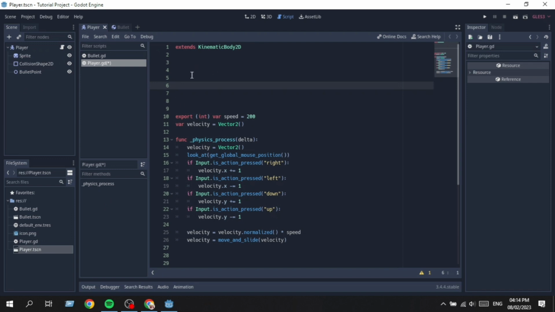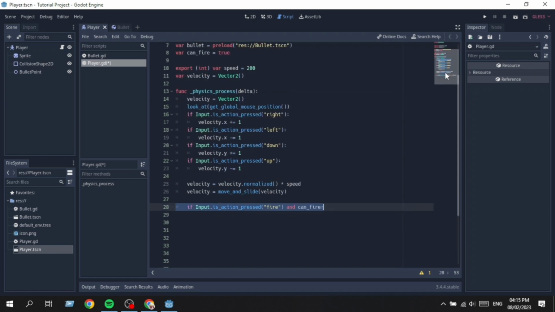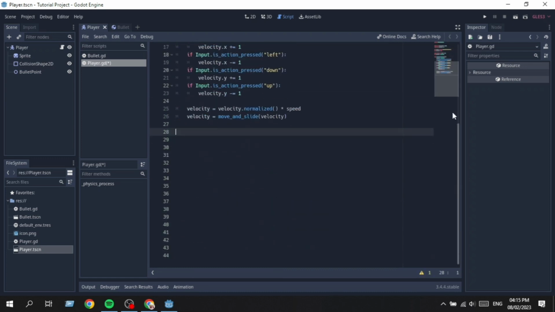Now add an export variable of bullet speed, make it a high number. Also add an export variable of fire rate, make it a low number. Then add a variable of bullet and preload our bullet scene. Add a variable of can fire, make it true. Then under physics process delta, add this line of code: if Input.is_action_pressed, our fire input and can fire is true.